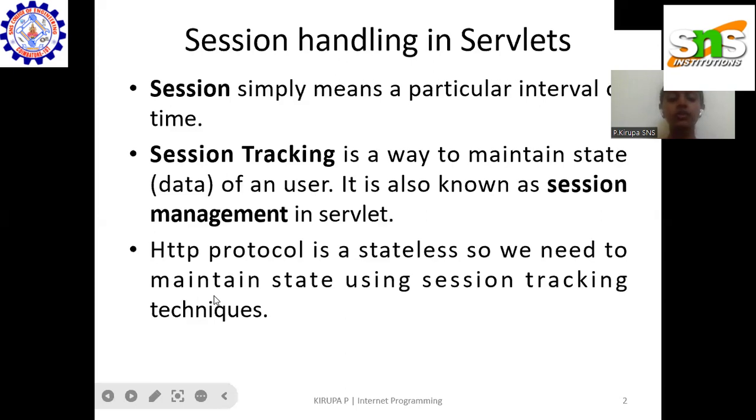Before getting into it, what is a session? It simply means a particular interval of time. So what is session tracking? It is a way to maintain the state of a user, or we also call it data. It is also known as session management in servlets. HTTP protocol is stateless, so we need to maintain state using session tracking techniques.